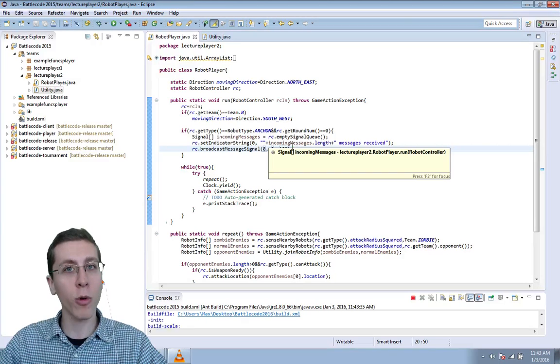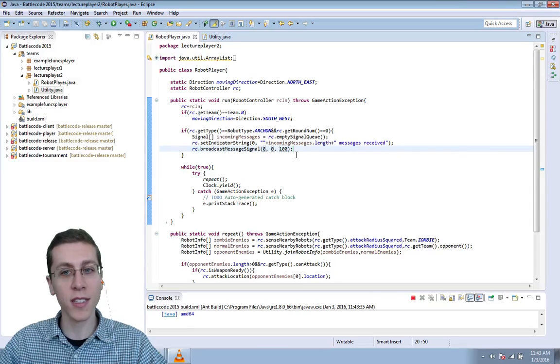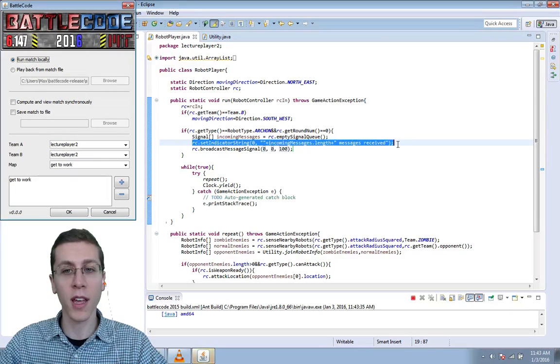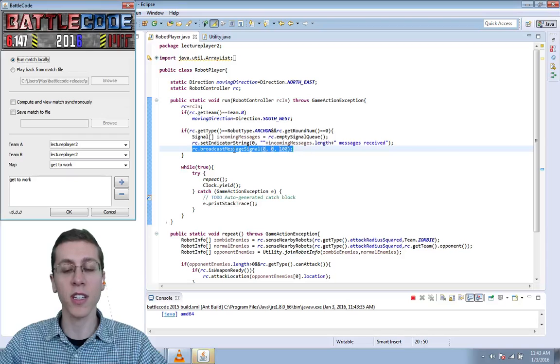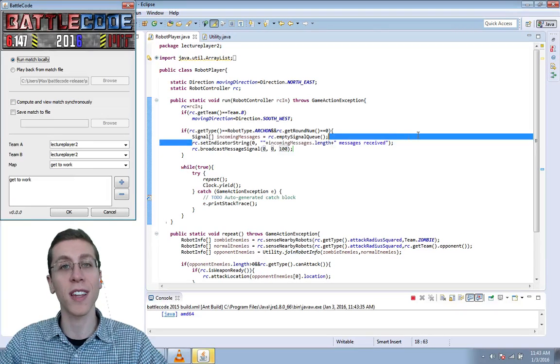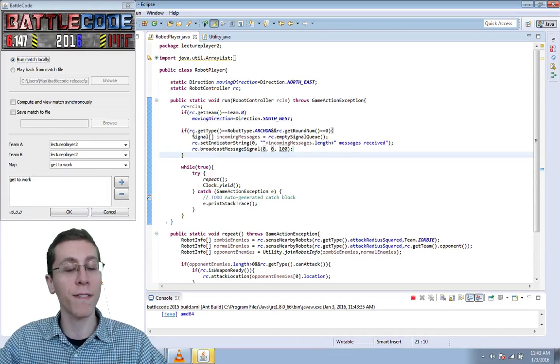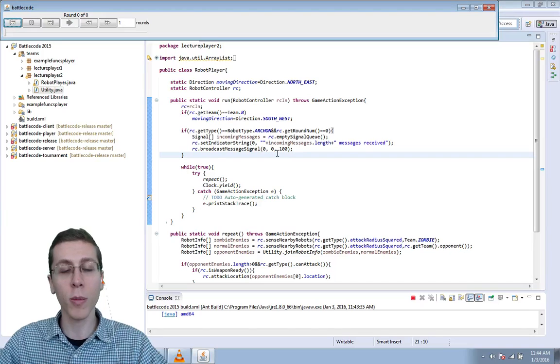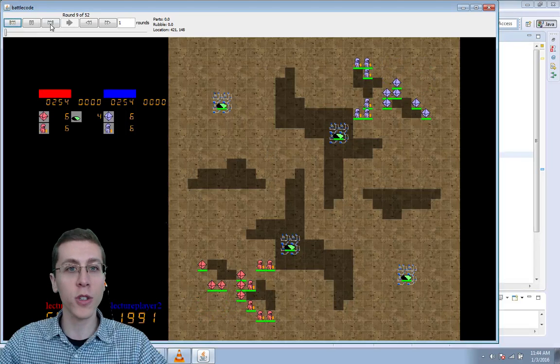Now, if all the robots executed simultaneously, then they would all receive the same number of messages. In fact, they would receive none, and then they would all broadcast the messages, and then if they read those messages the next turn, they would all receive the same number. But in fact, robots execute sequentially. So the first robot that executes will see no messages available. The second one will see the message from the first robot. The third robot will see from the first and second, and so on.